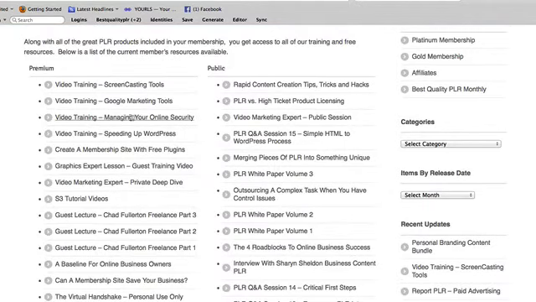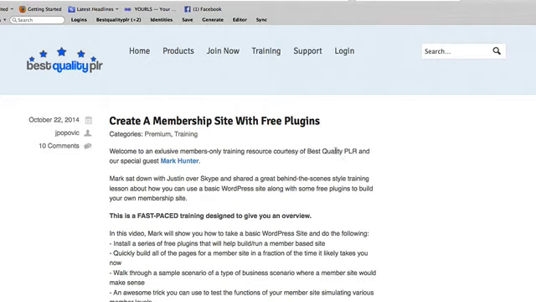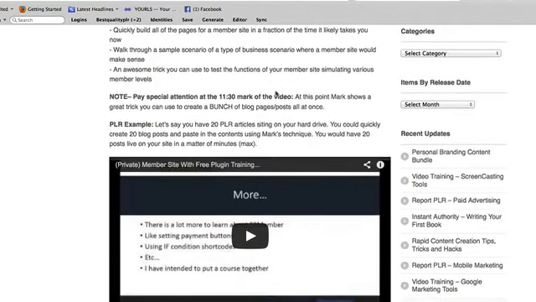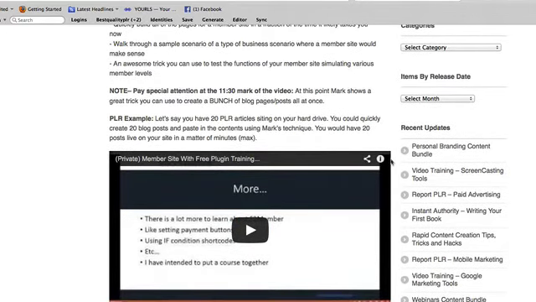A friend of mine, Mark Hunter, did a session right here called How to Create a Membership Site with Free Plugins. And basically it was a video-based training, and then he had slides and he had a list of plugins that he suggested you could use to create a membership site using WordPress without having to pay.